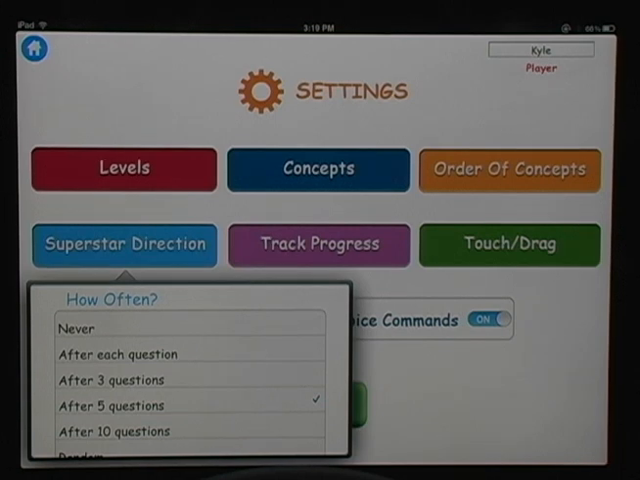We've made the default to automatically show the next direction. This is the superstar direction. I'll show you that when we play the game. It's a super way to add an expressive component to the activity.